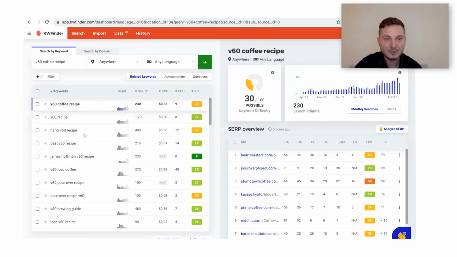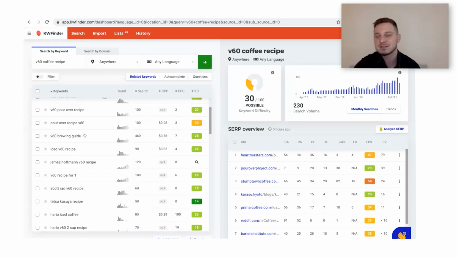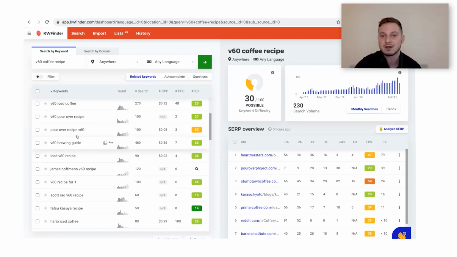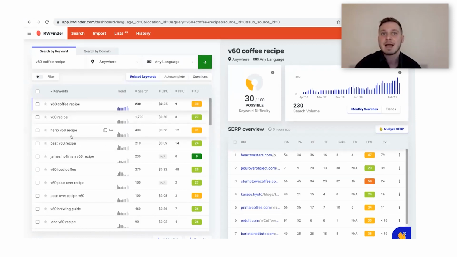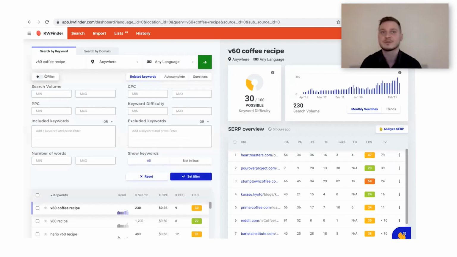As I already mentioned, we have a lot of keywords here. It can be hundreds, sometimes just a few. It really depends on the keyword you start with. But let's be honest, no one wants to see keywords with low search volumes and high keyword difficulties, right? To narrow down our research, we can use various filters. That means we can filter the results as we want.